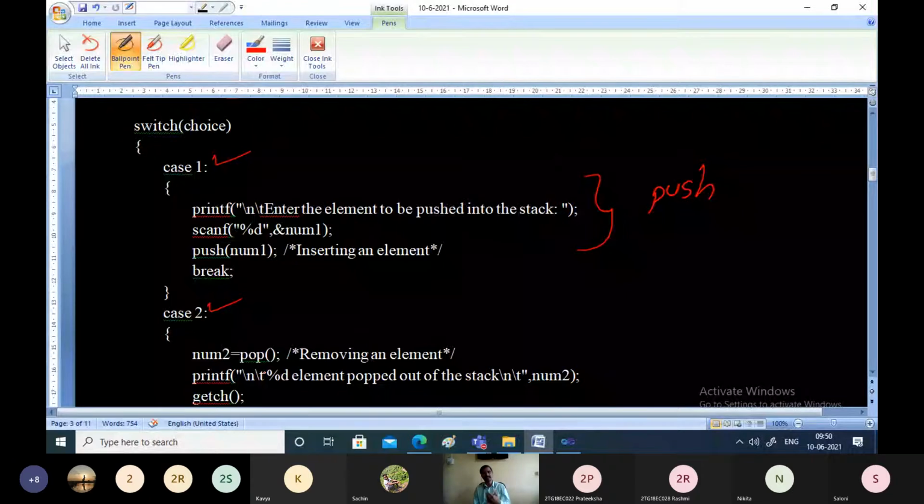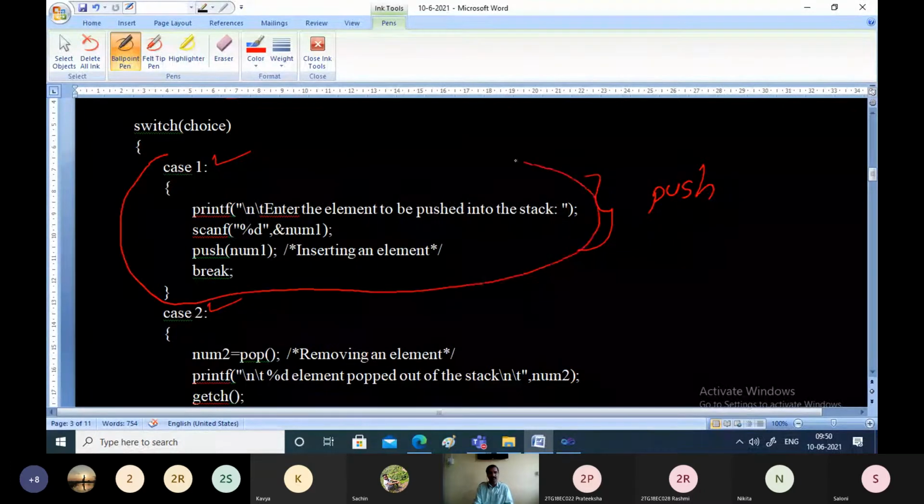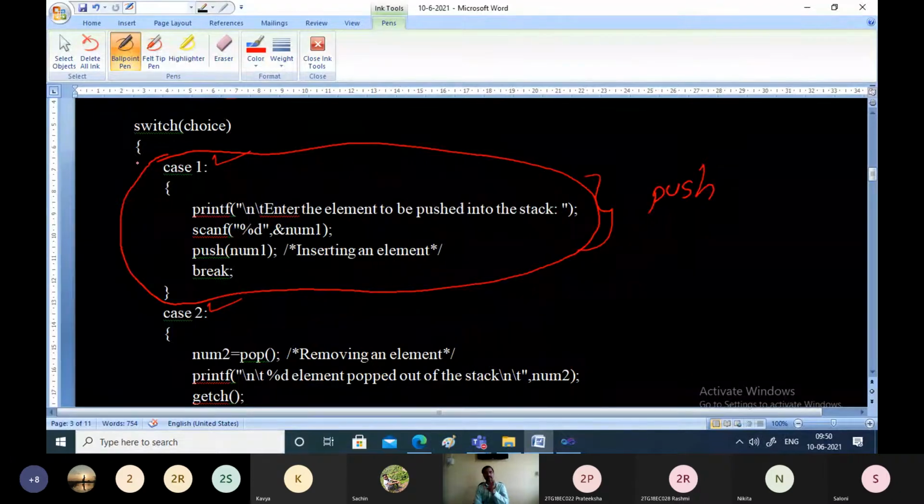Now let us first create the stack. Assume that case 1 is being executed. These are the statements present within case 1. So what is happening within case 1? We are simply asking the user to enter the element which he wants to insert onto the stack. The user is free to enter the element which he wants to insert onto the stack.